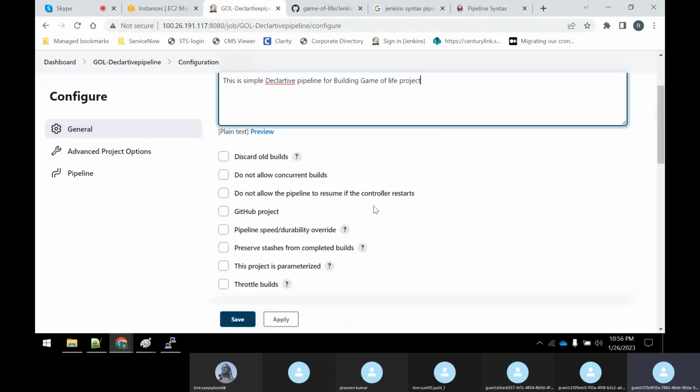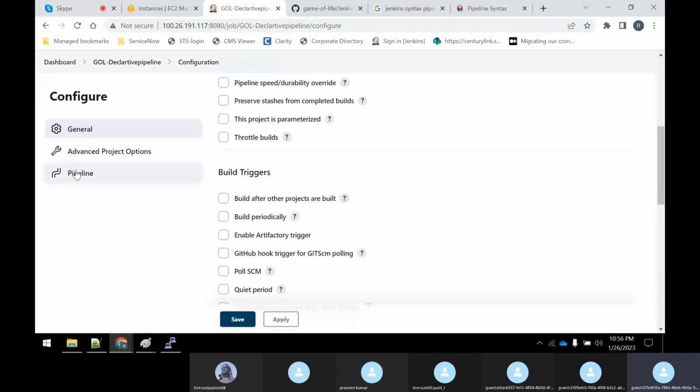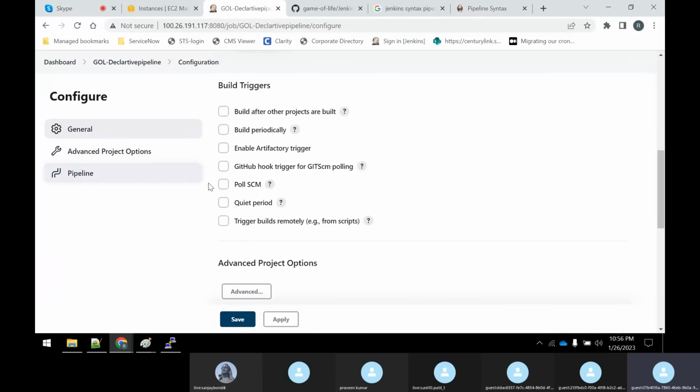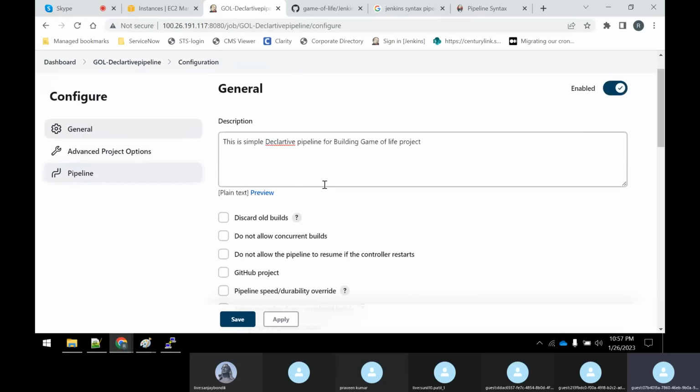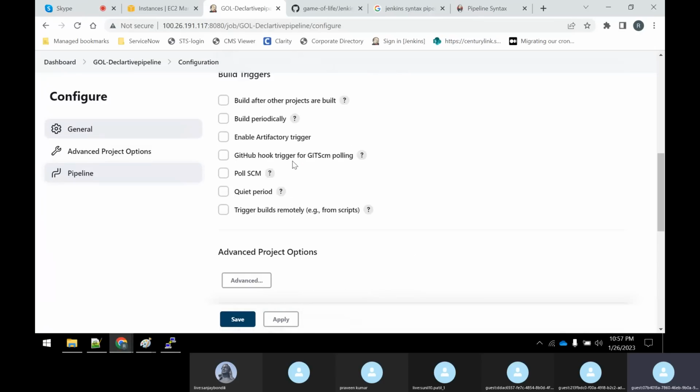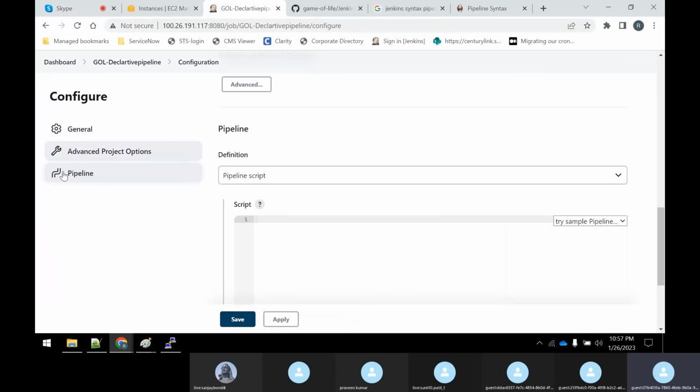Okay, so I'll do one thing. I'll come over here. I'll go to the pipeline directly. Before that, do you have anything else here? Do you need Git and all? No, it's not required. So I'll go to the pipeline directly.